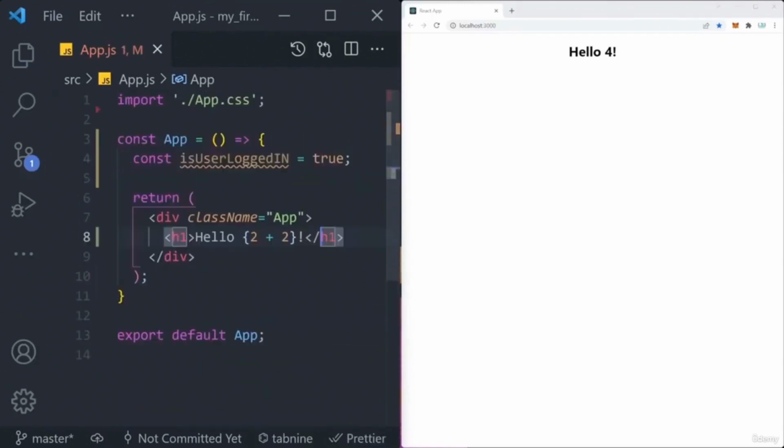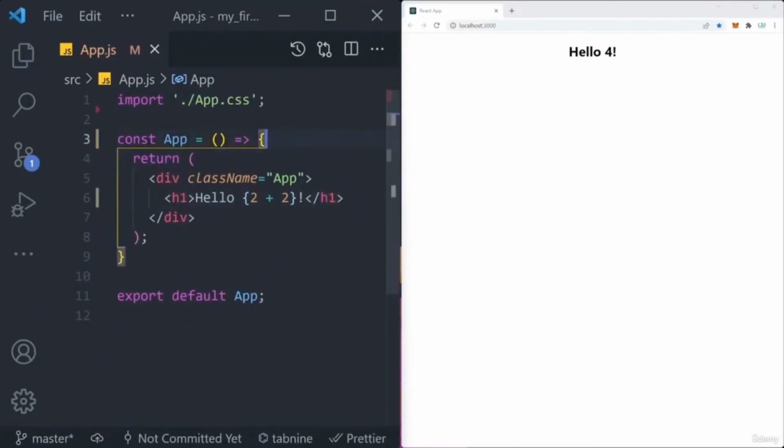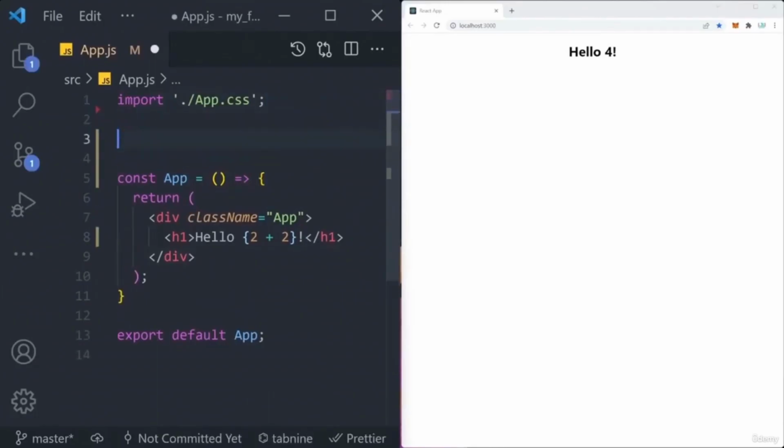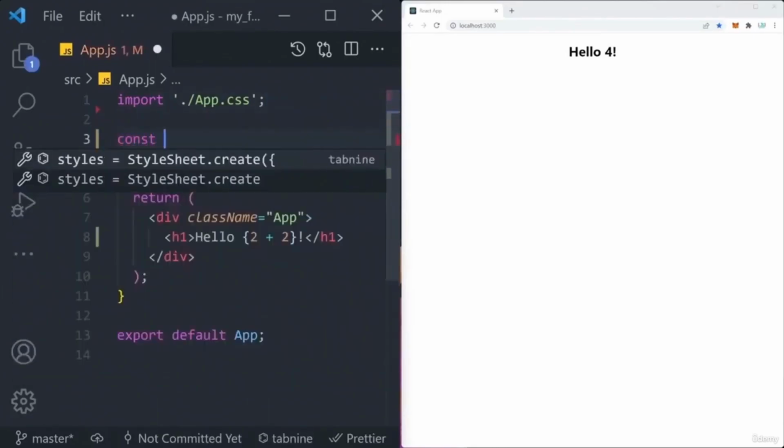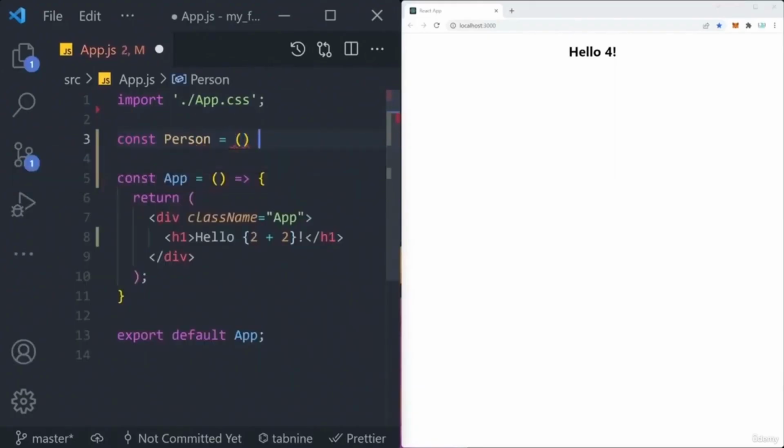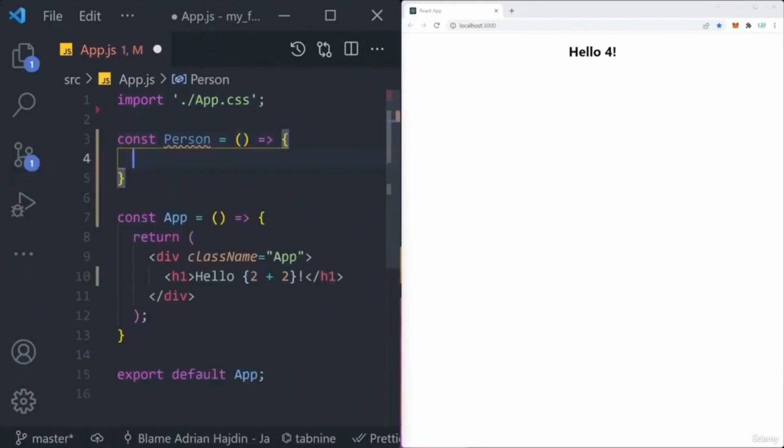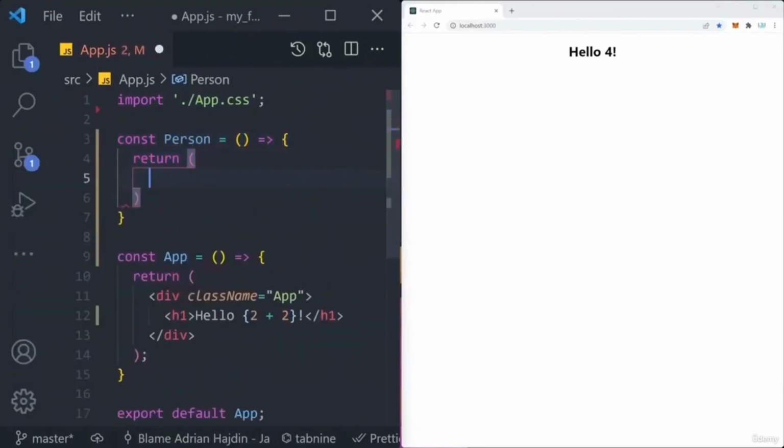Now, let's dive into one of the core React topics, and that is components. We can create many different components and then import them into our larger components. So for example, we can create a new component just above the current one that's going to be called person. Const person is going to be a functional component, and it's going to have a return statement.